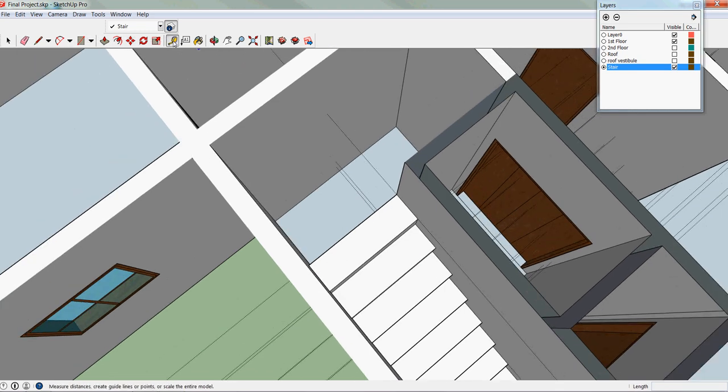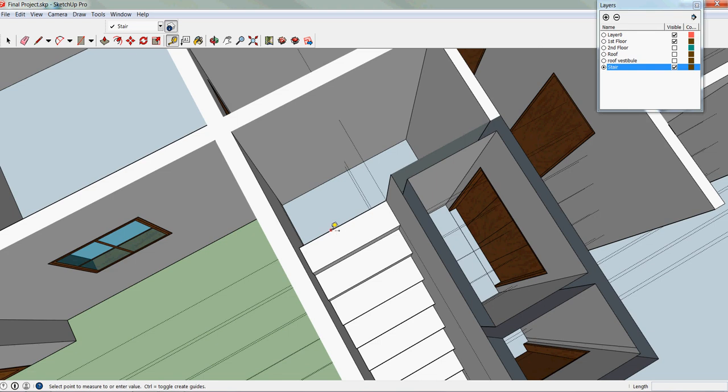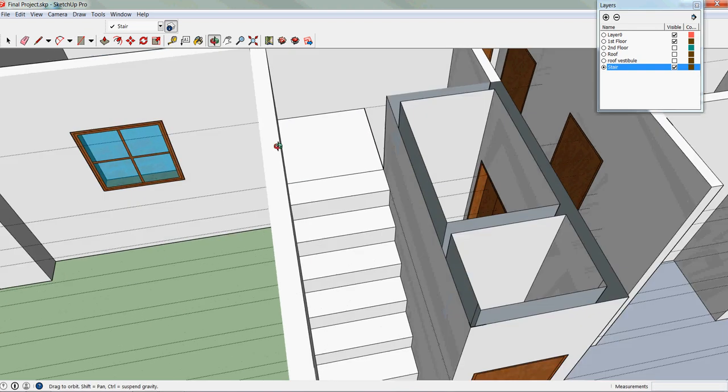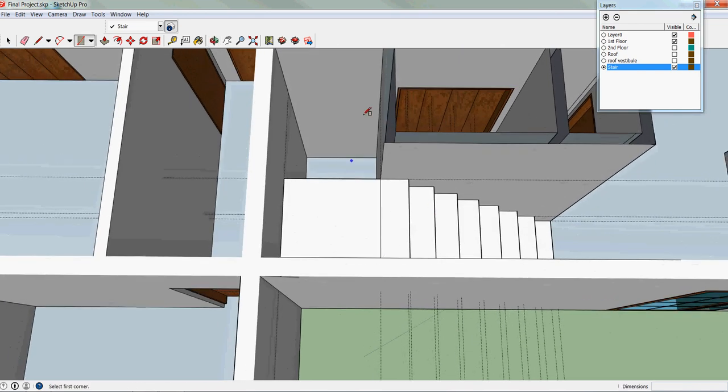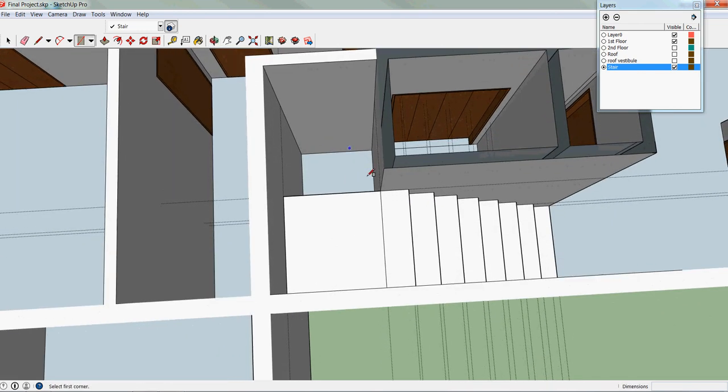So I need to add a construction line out here. Just trying to make sure I have some construction lines available to pull from here, so we can see my platform. Now I'm going to do this last little bit going up to the next section.